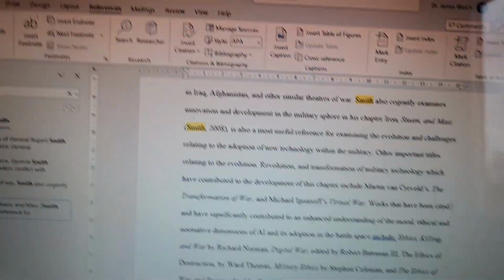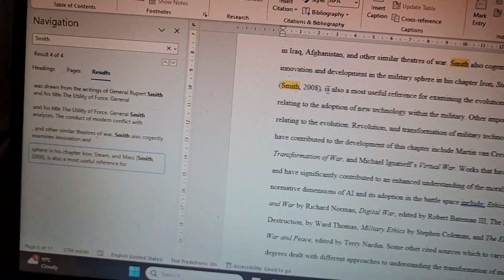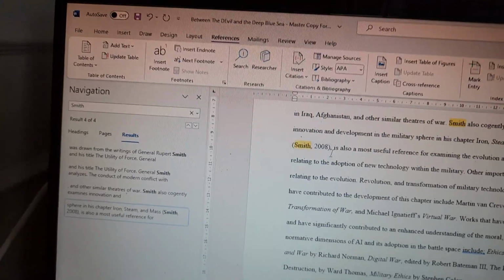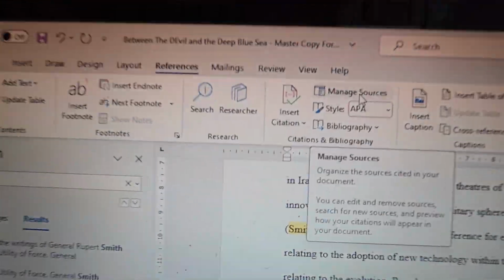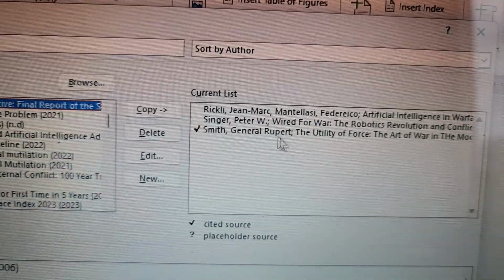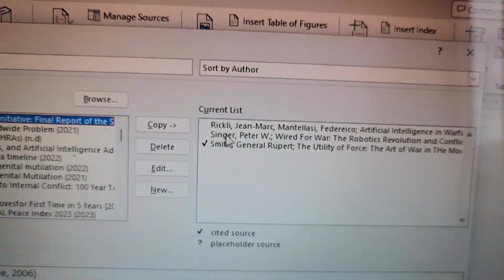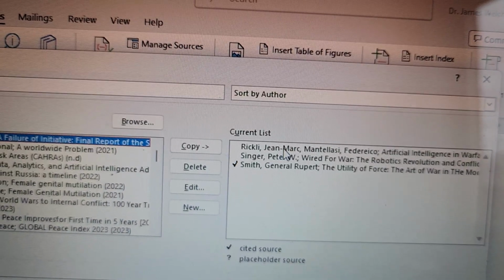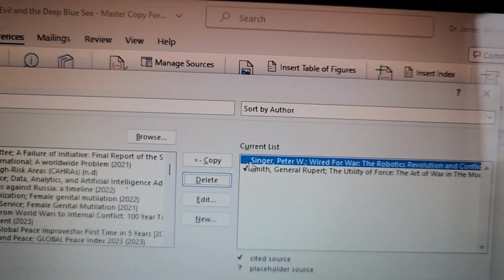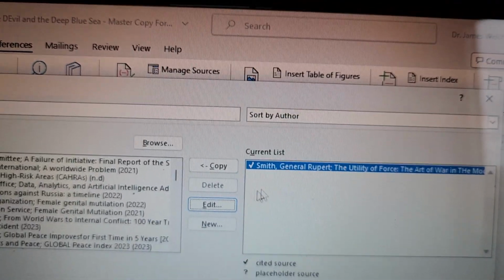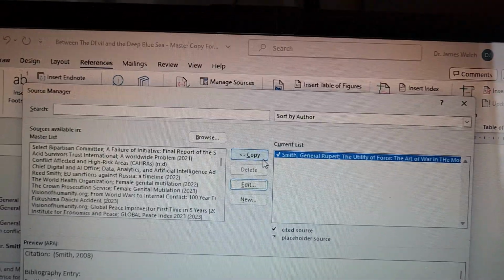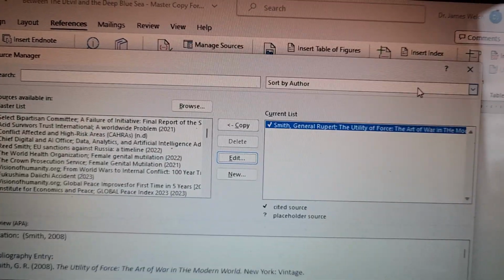And here we are. As you see here, I've cited General Rupert Smith in my book, and you can see here that it says Smith 2008. Now, if I look up here and go to Manage Sources, you'll see that Rupert Smith has a check mark next to it. These other ones I've already taken care of, so I can just click on them and delete them from my current list. But if I click on this, I can't delete it. So I was in a total huff on how to actually go about doing that.